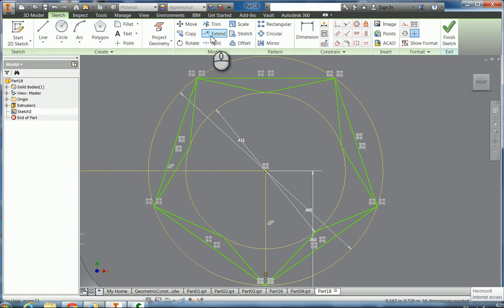Now what we'd like to do is trim out these parts on the outside, the two that we don't really want. Then hopefully we're going to click on the equals and make all these legs equal to each other. So we'll click that and that, make those equal. Click that and that. Click that and that.